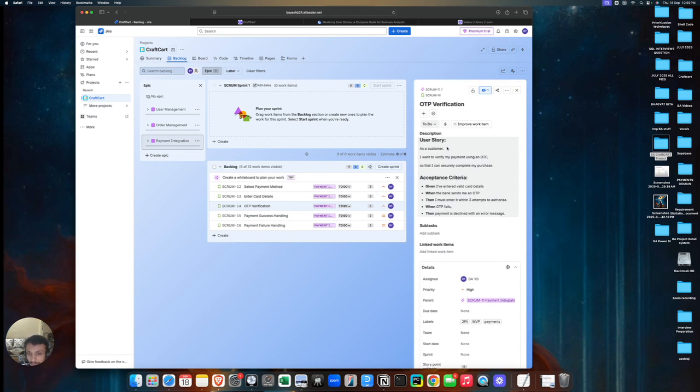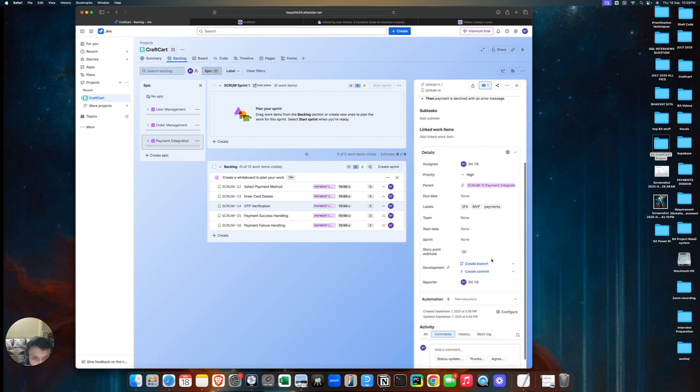It should have all the basic features that are there right now in the space, and that's what is super important, right? So user story would be, as a customer, I want to verify my payments using an OTP so that I can securely complete my purchase. Acceptance criteria would be given. I entered valid card details. When the bank sends me an OTP, then I must enter it within 3 attempts to authorize. When OTP fails, the payment is declined with an error message. The priority, if you see, is high, and the story point estimate is given 5. So I'll explain that. Don't worry about that.